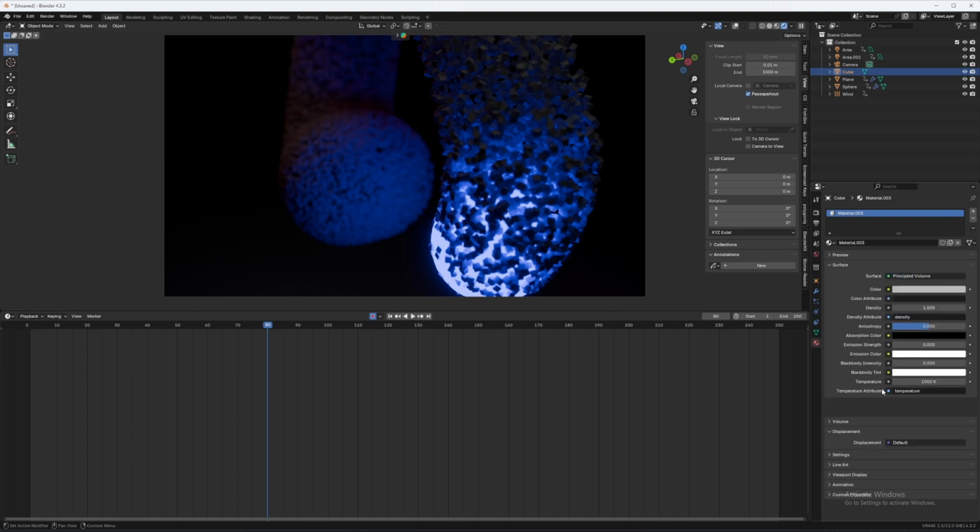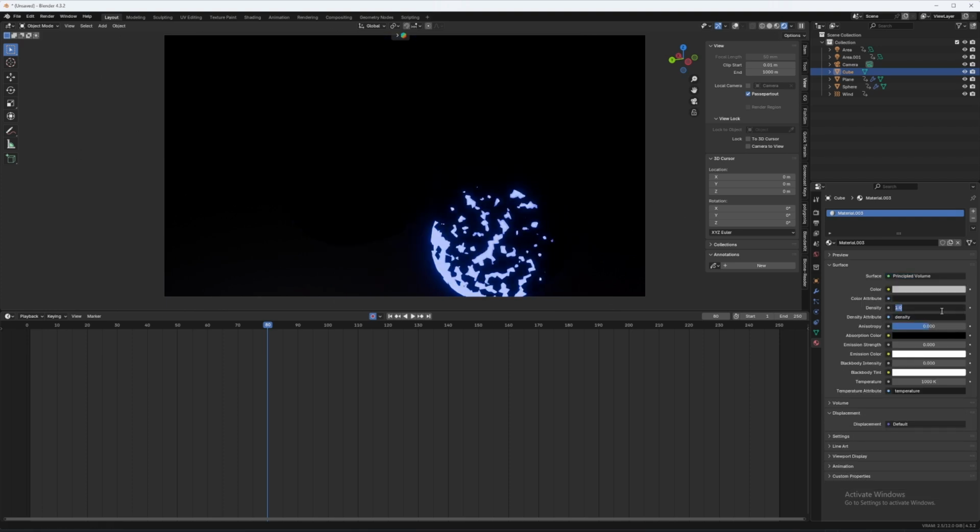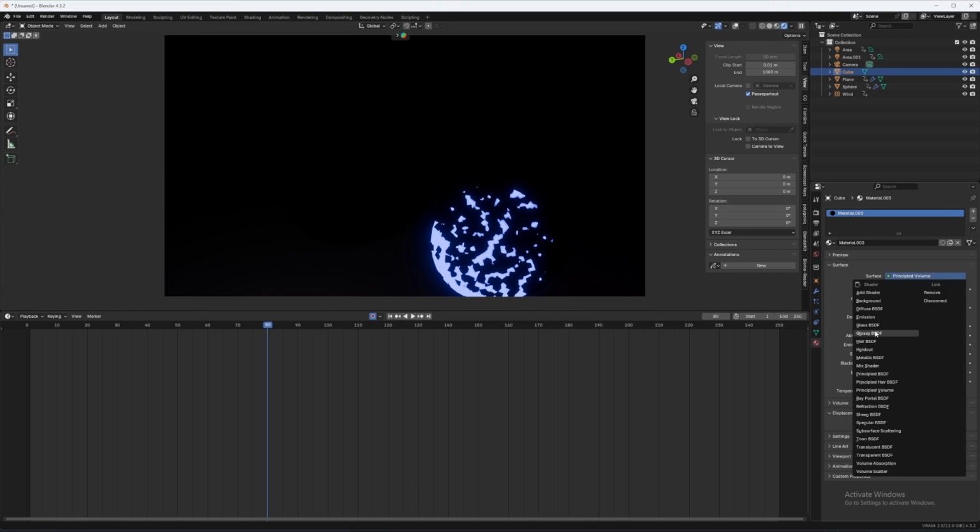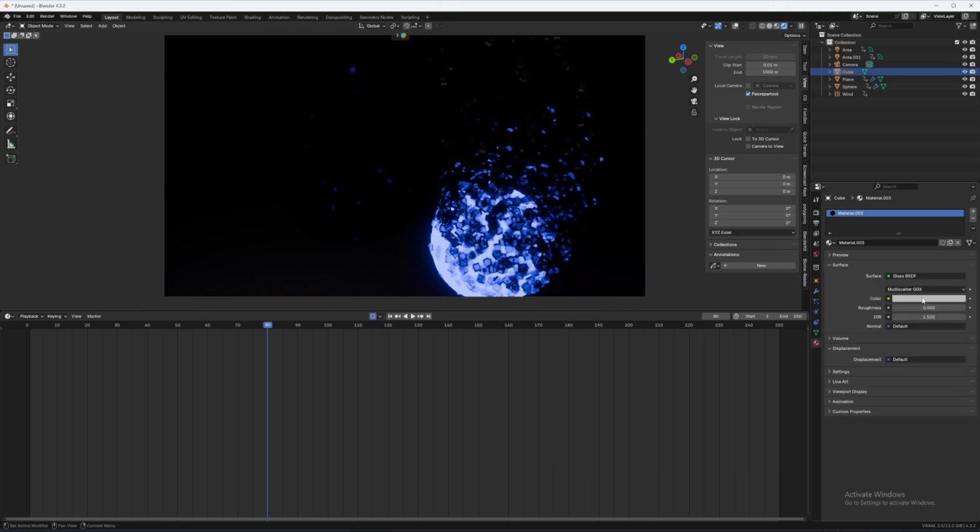I mean, we could make it a principled volume texture. I mean, that would look, we could lower the, I don't know. Let me see how that would look. No, I don't think that would look too good. We could make it glass. Glass always looks good. We could up the roughness a little bit.